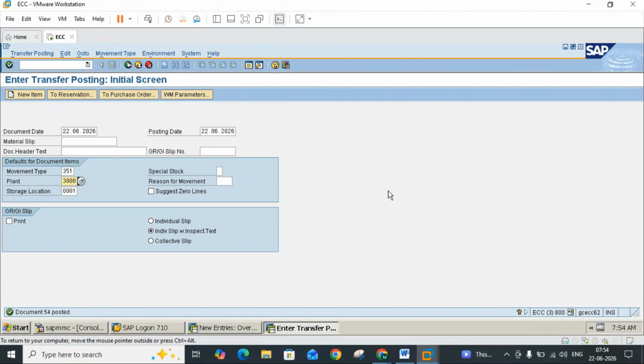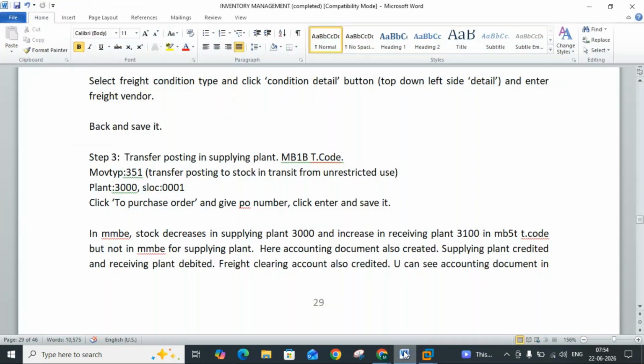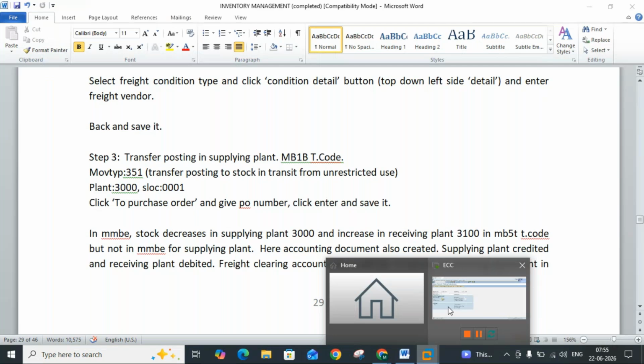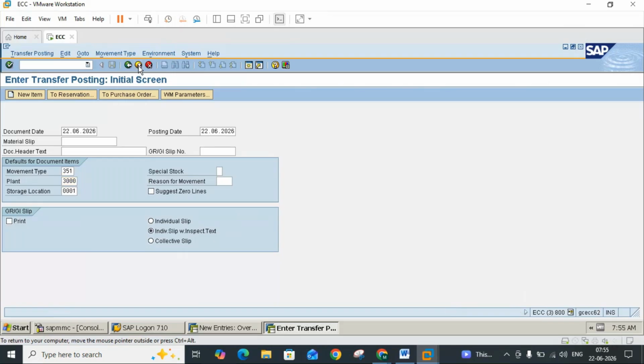And after STO, transfer posting in the supplying plant. The interviewer will expect all this. In MMBE, stock decreases in the supplying plant and increases in the receiving plant. Earlier it was 75, right? Yes. Now we'll check the stock.